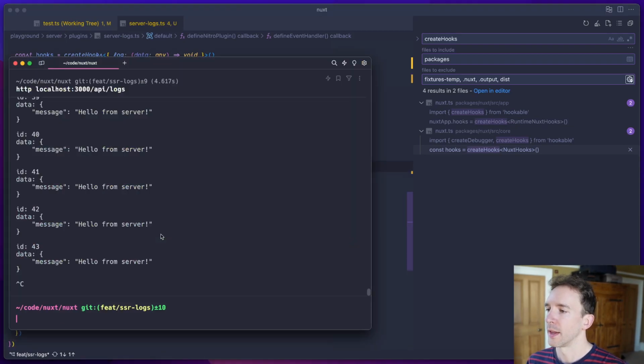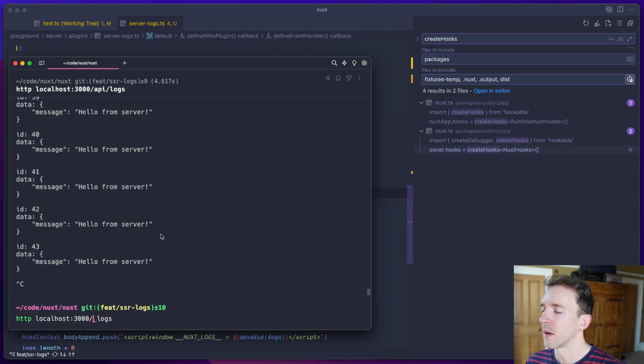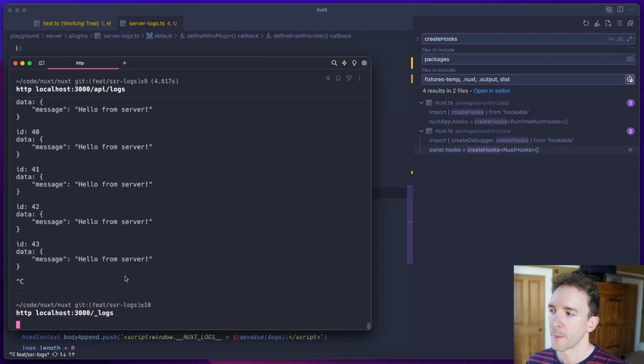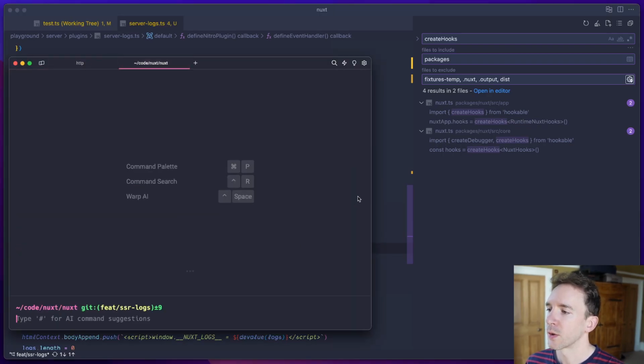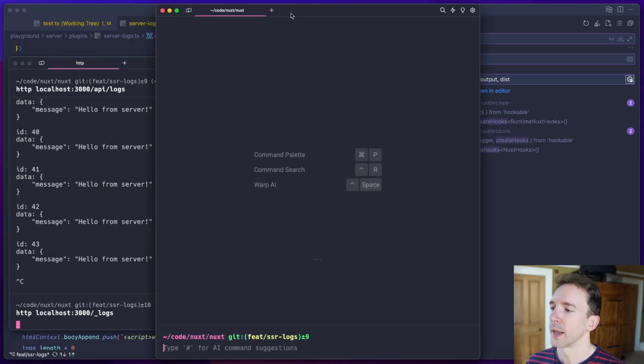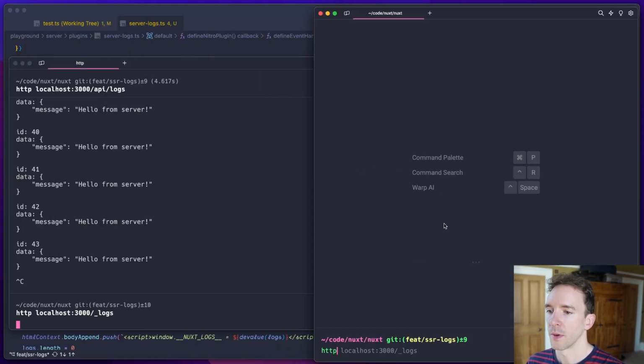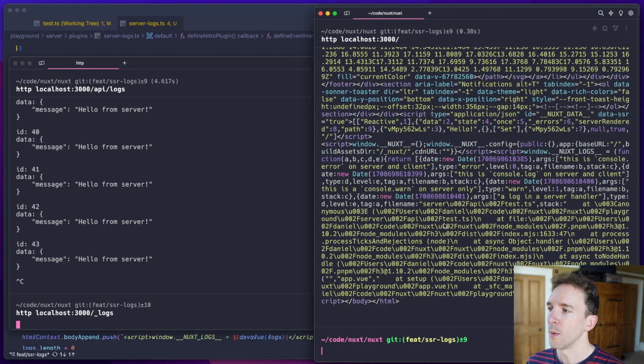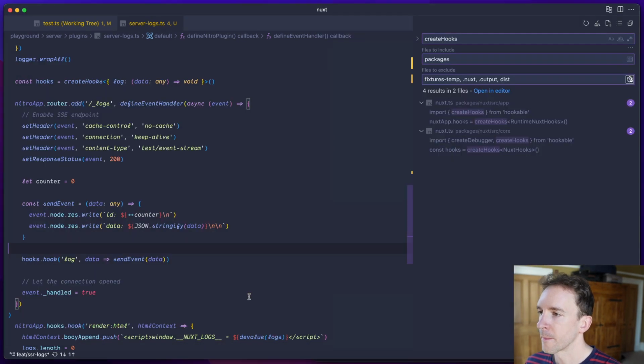So let's just hit that endpoint. Cool. And now I'm going to hit my main endpoint, and it's going to generate some logs. So hopefully we're going to get some messages start coming through. Nope. Okay. Why not? Oh, because we're never calling it. That would be why. So we need to call it.